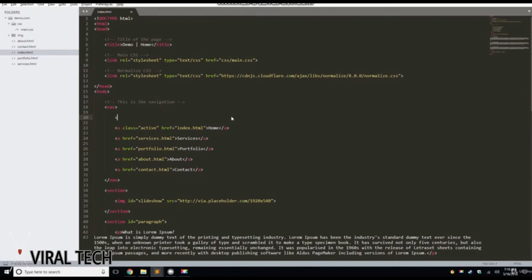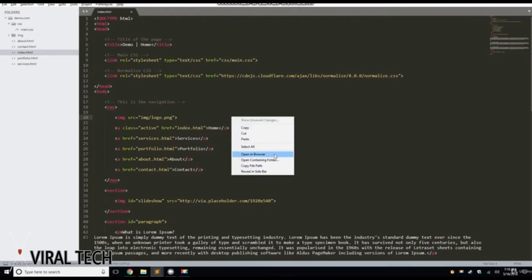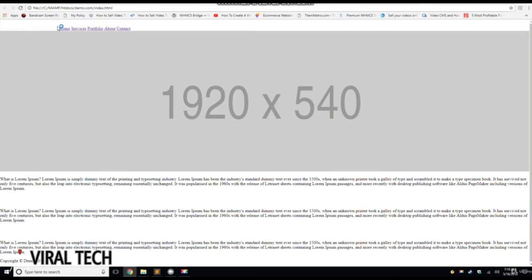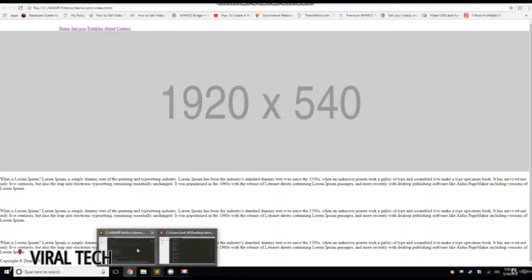Okay, and we're going to do image, and it will autofill if you hit enter. And we're going to type in img/logo.png. Okay, we'll right click, we'll open it in the browser, and you can see that the image is right here. It's hard to see because it's a white background and it's transparent with a white border. So you aren't going to completely see it, and that's okay.